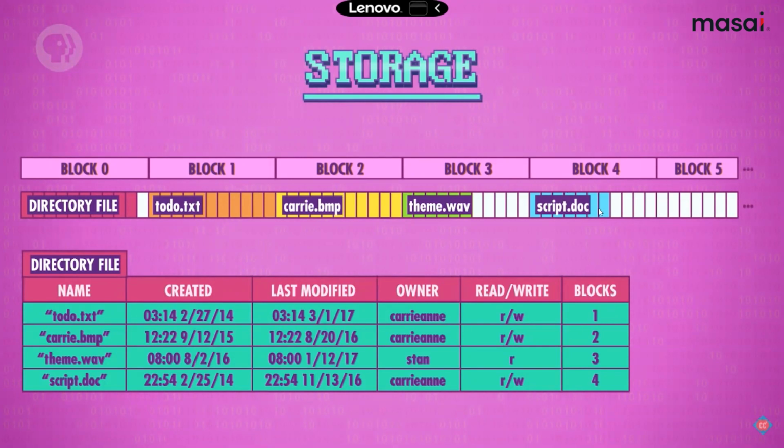Block 4 is not empty. It contains script.doc, and this is the space of script.doc. This is the space of theme.wave. But block 5 is empty, so we will put the extra data of 22.txt in block 5. So now you can see that the extra 22.txt data is put in block 5, and we are also going to update our directory file, since 22.txt contains data in block 1 and block 5.